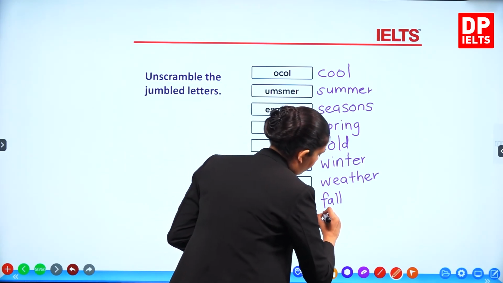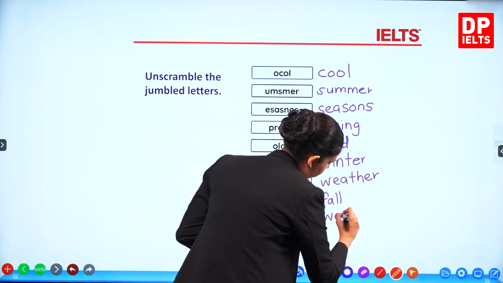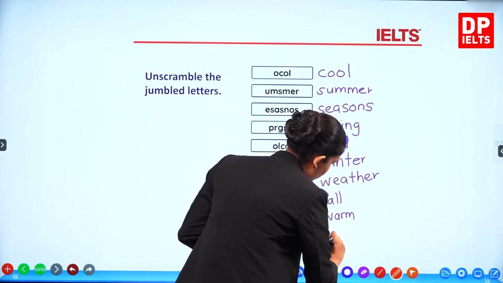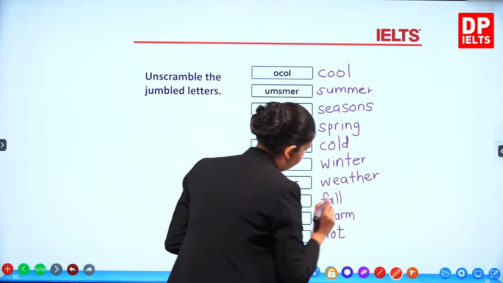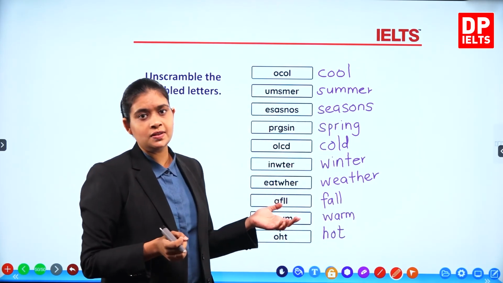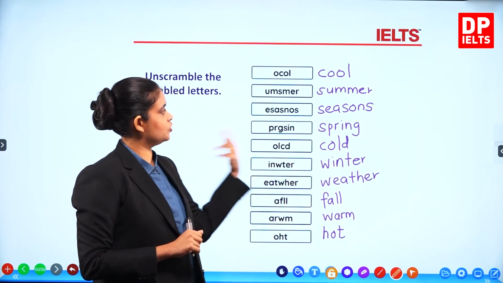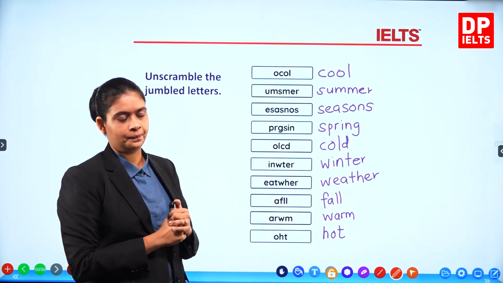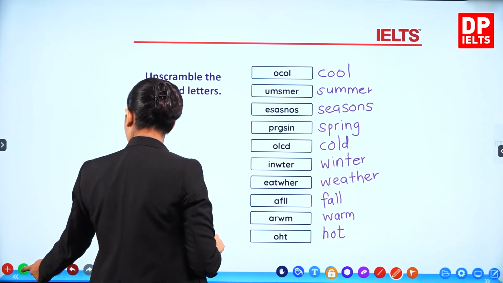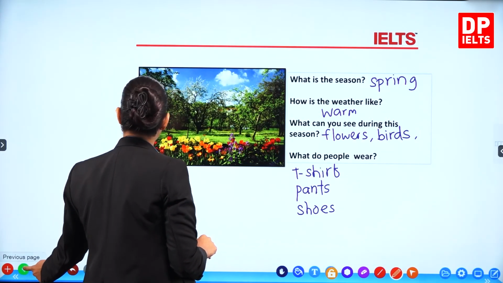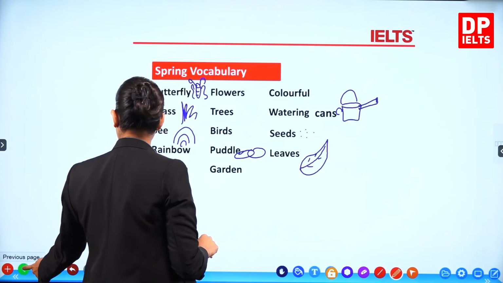Then you have warm. And you also have hot. Okay? So these words, I've already done the pronunciation with you. We've done the meaning, right? So it's just like a little bit of revision for you. All right. Let us go back and see what we have done in today's lesson.